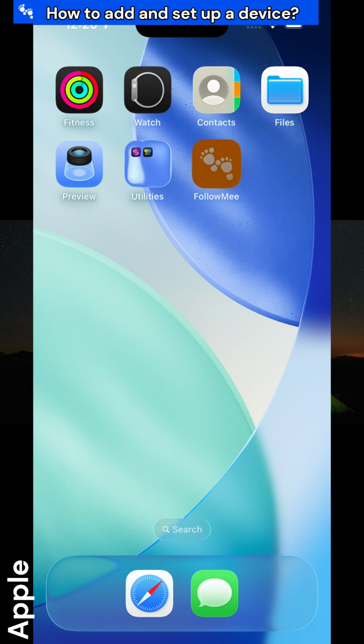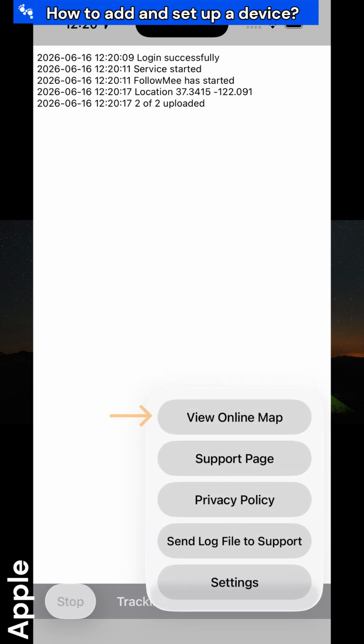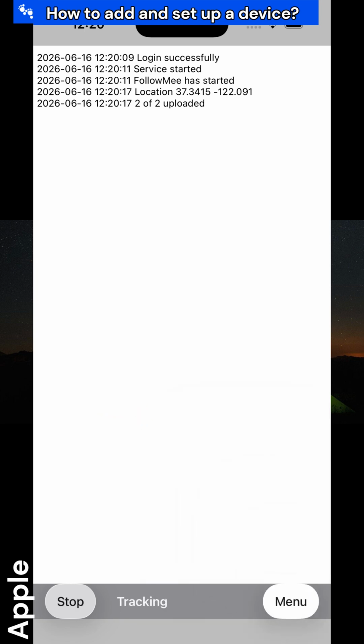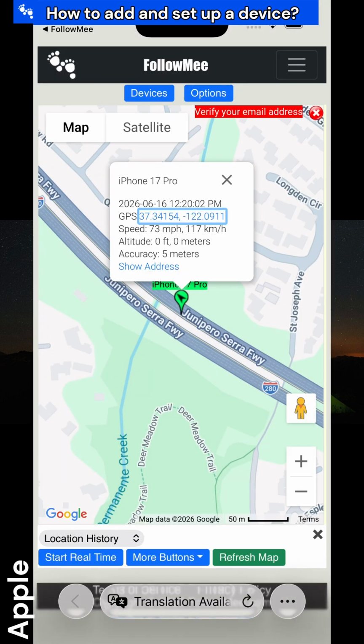To access the location on the map, open the app, then touch Menu, and lastly view Online Map. Now you can see the location of this iPhone. Next, I will show you how to add an Android phone to your account.